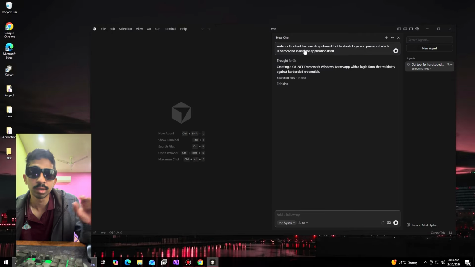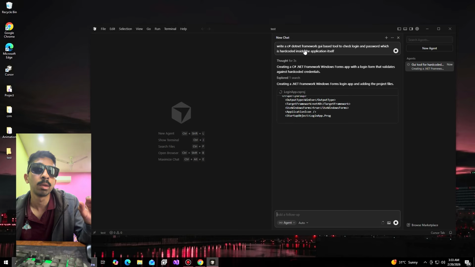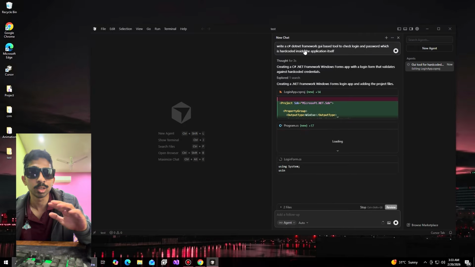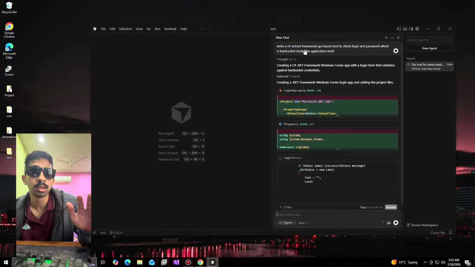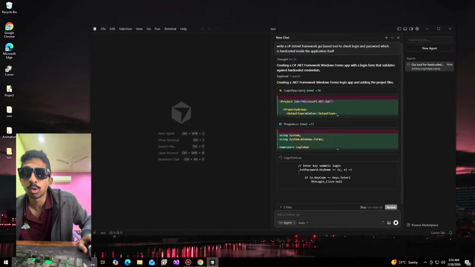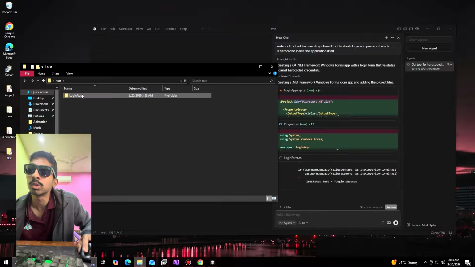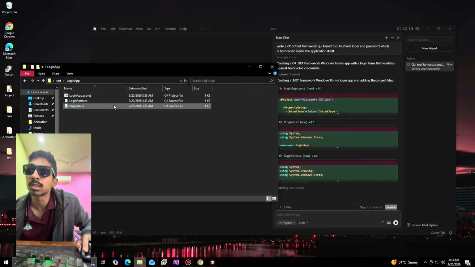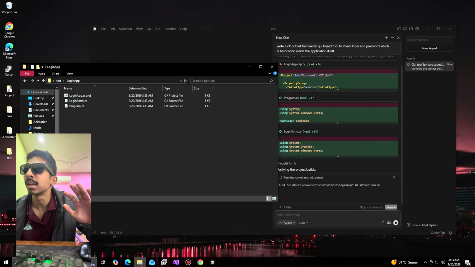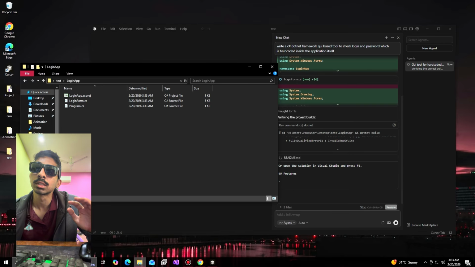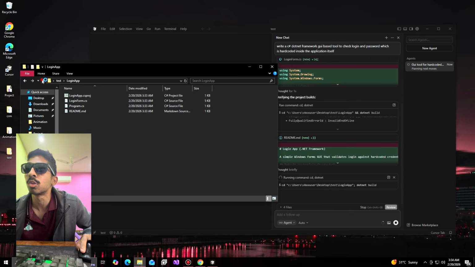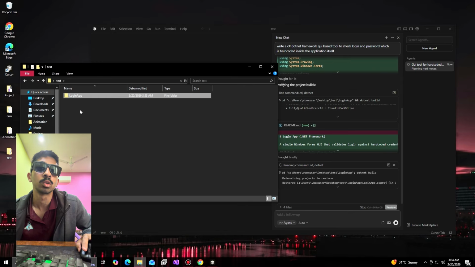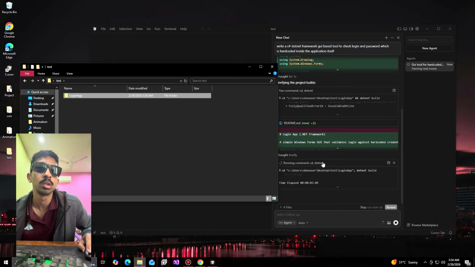As you can see, I've given the prompt. Now it starts: creating a .NET Framework Windows Form login app and adding the project title. As you can see, it has started to code things. Basically it has started to create the CS file. When you open the test folder, you will be able to see a login app. It has named the app login app, and it has started to create the code. Once the code is completely ready, it will let you know. Right now the solution file has not been created, but I believe it will do it very soon. It is doing everything that is needed.